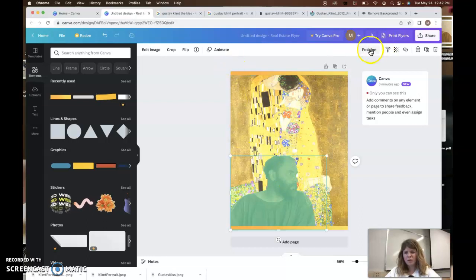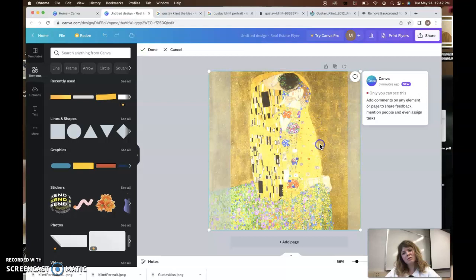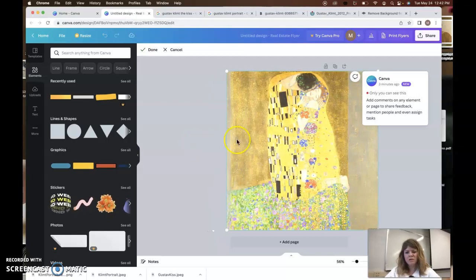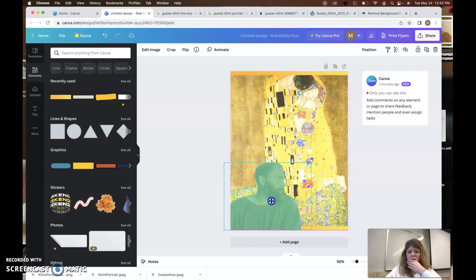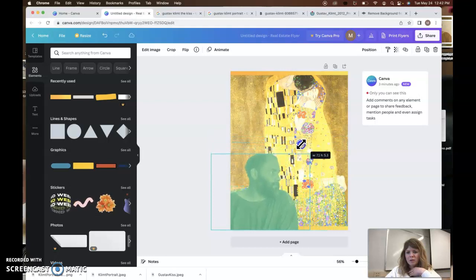If you want to position things, you can bring them forward. I might put him above. And maybe I'll move this Klimt image just slightly to the right because he's on the left. So that looks a little better maybe. There's a little bit more room for him. And I can crop him off a little bit more, maybe. Okay, maybe something a little bit more like that.